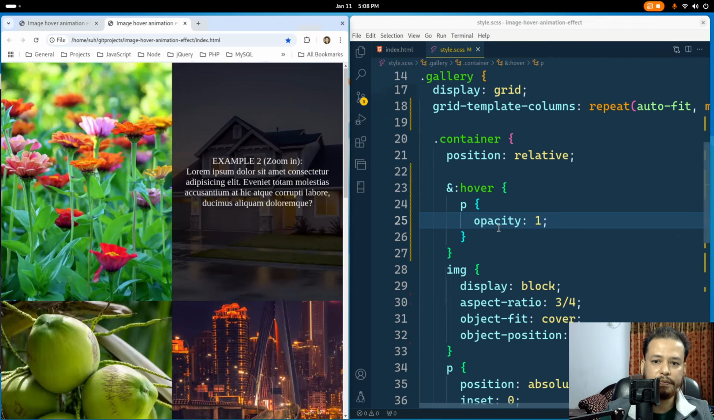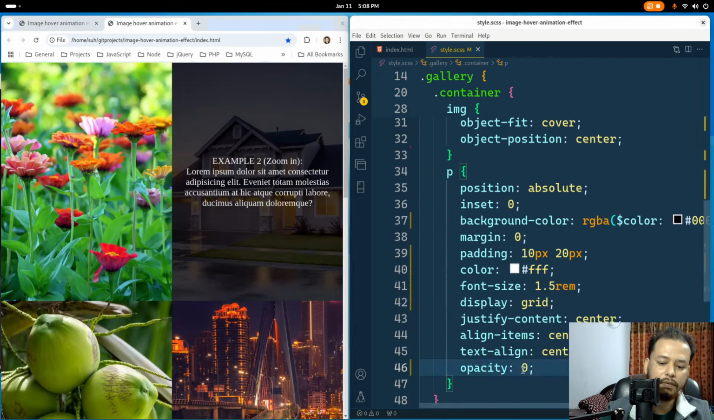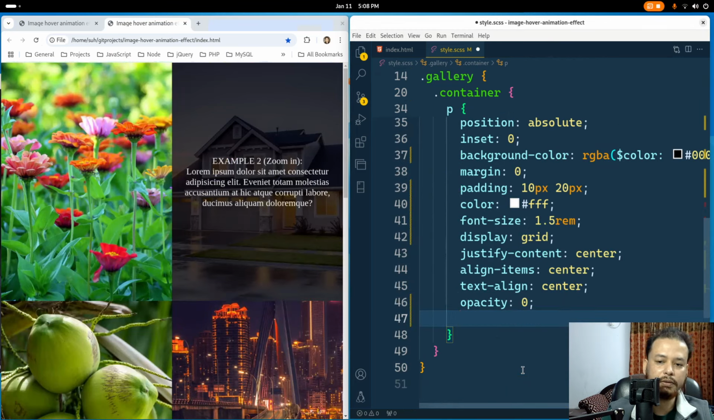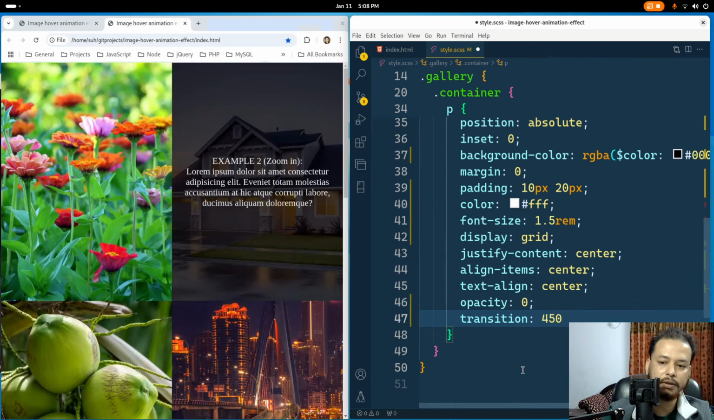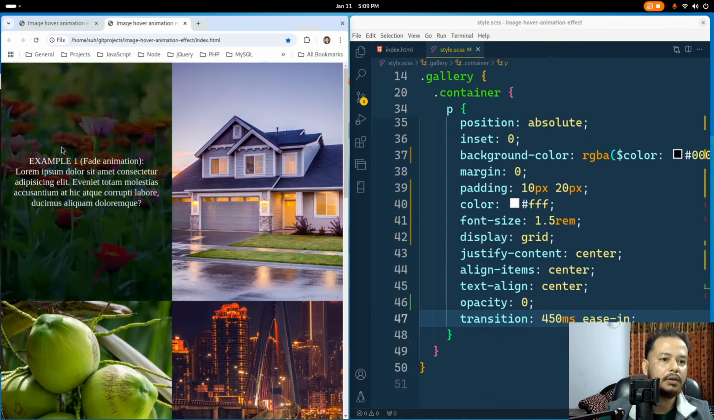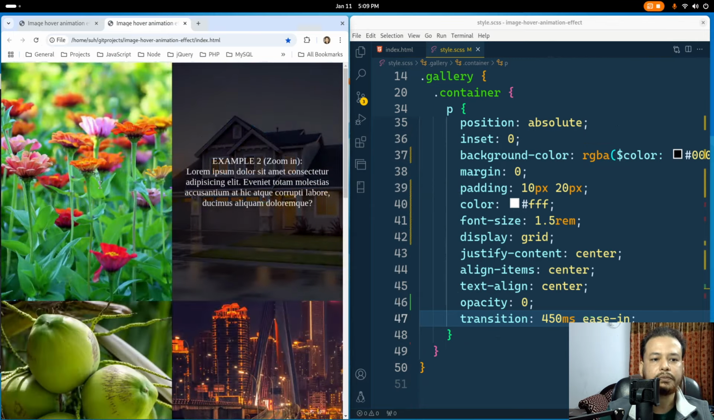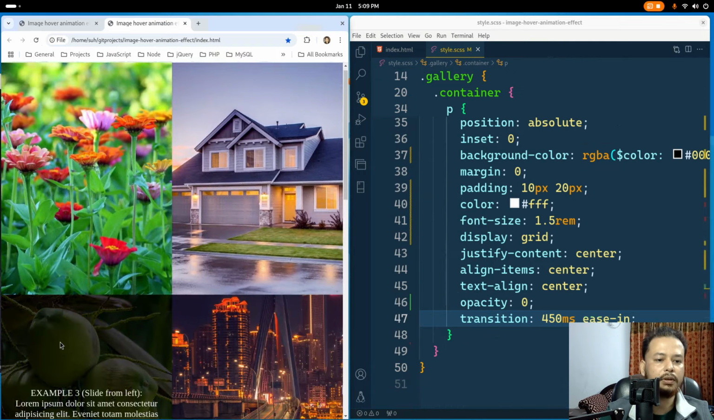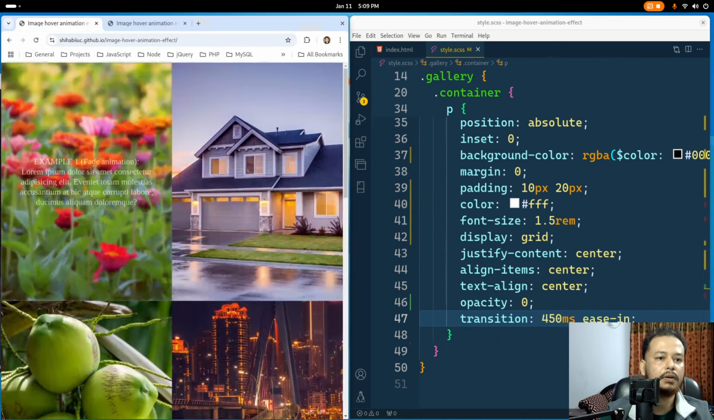So we want a transition for this p text. So transition, for example, 400-500 milliseconds should be good, but you can use any other effect, and also a cubic bezier. If I save this, now it looks like it's slightly animating. So we will use different animations for these different images, as you see in this demo.